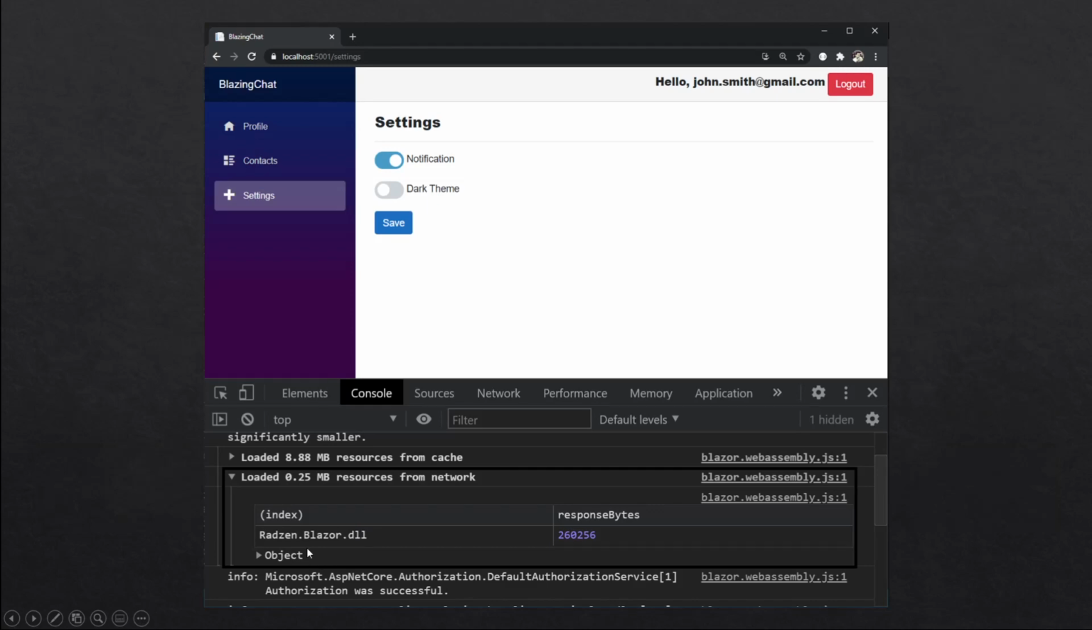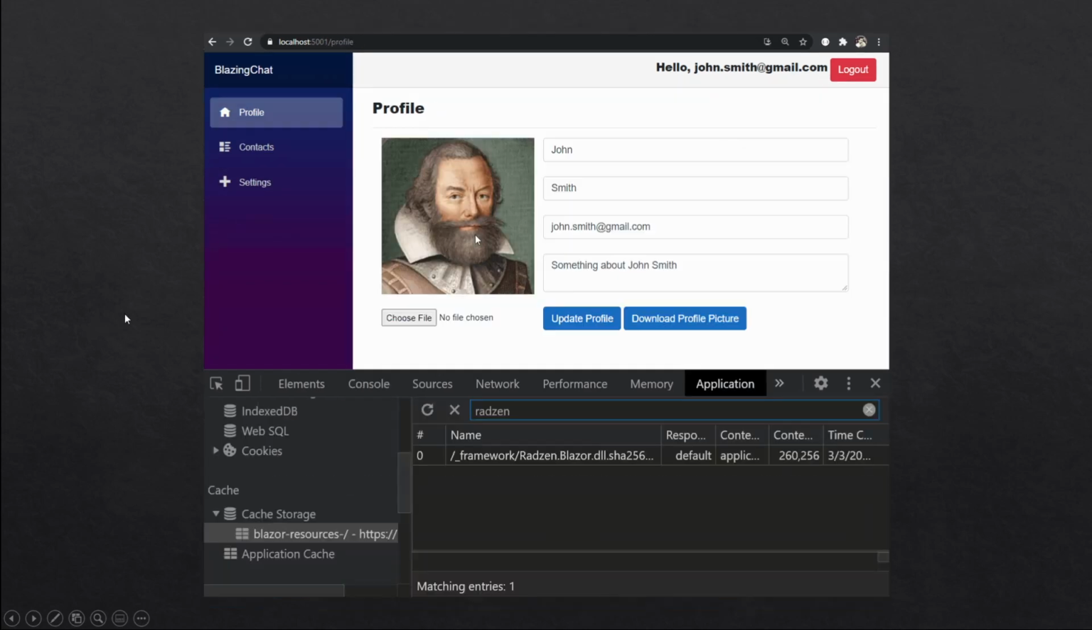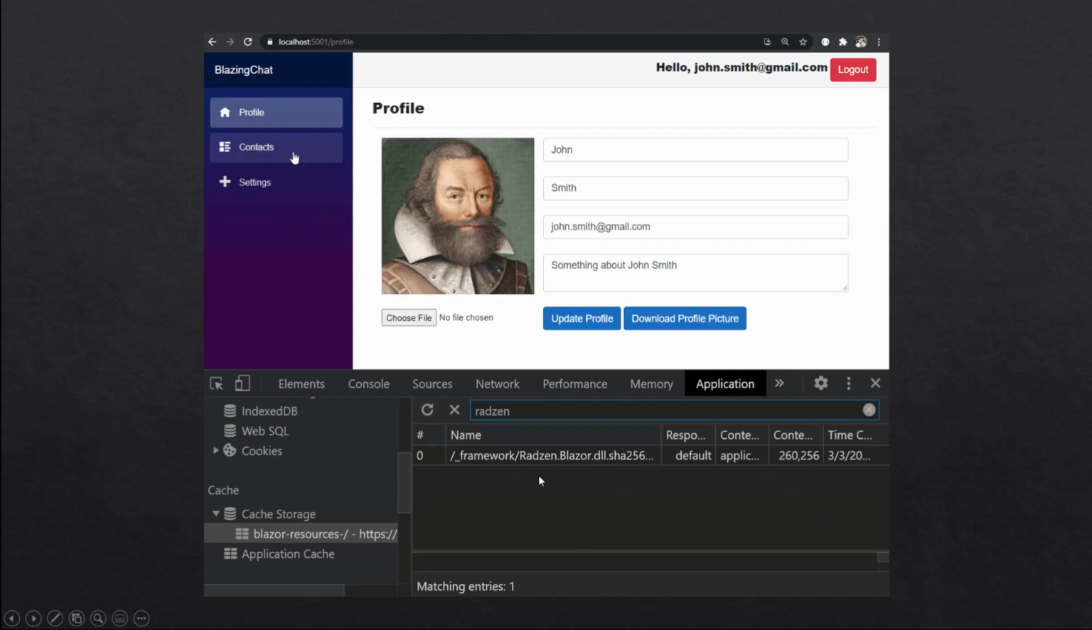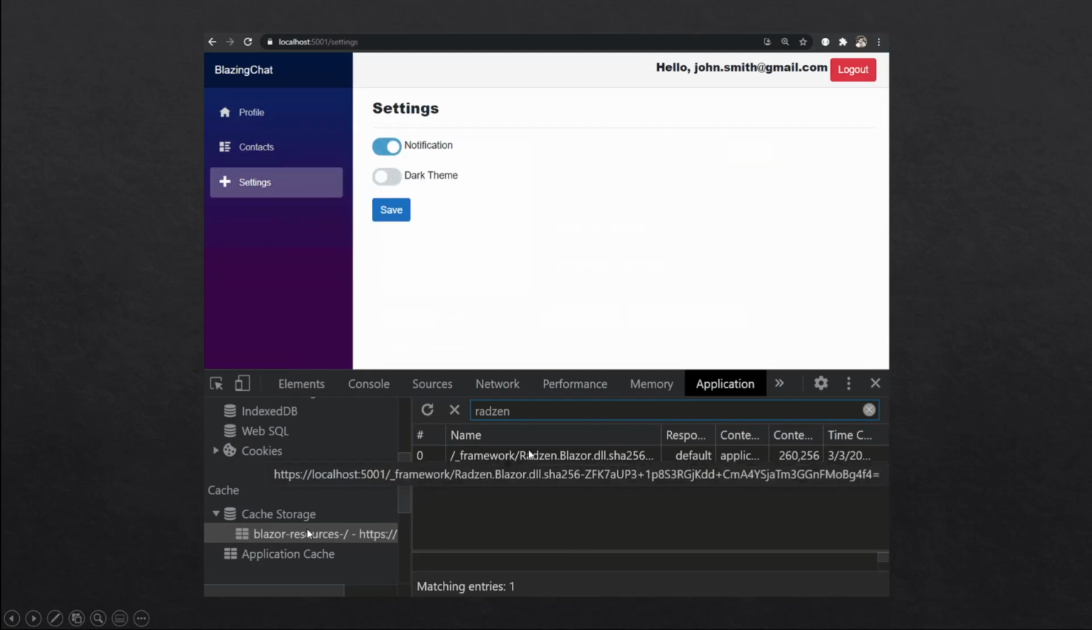Now this DLL gets loaded even if you're not using the components from this package reference on your Razor component. This DLL will get loaded whenever your application gets loaded. You can see here on the profile and contacts pages, I'm not using their components, but the DLL is still loaded in my application cache storage.